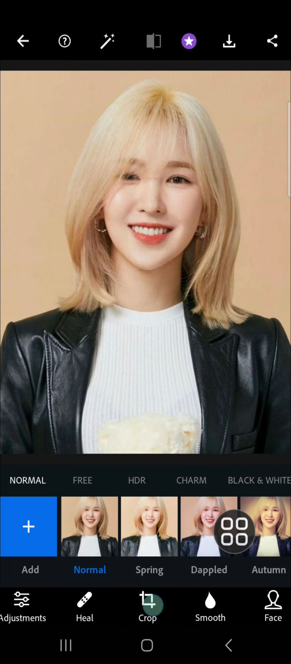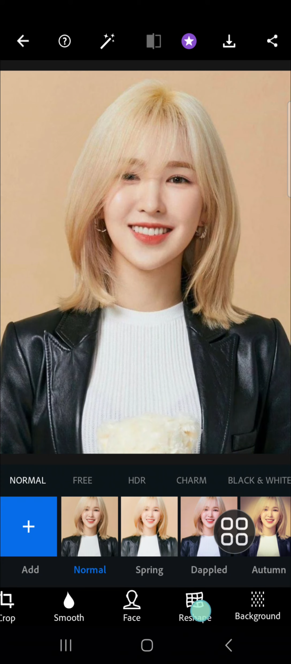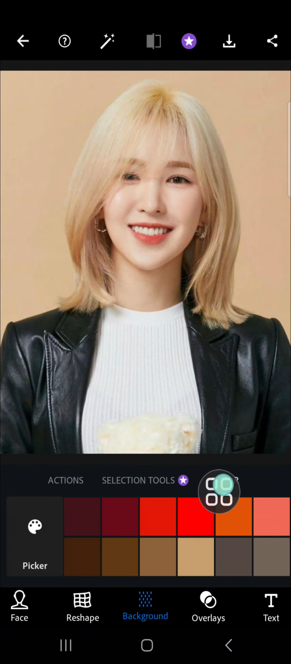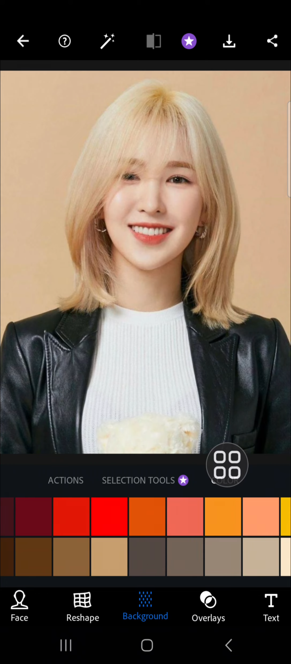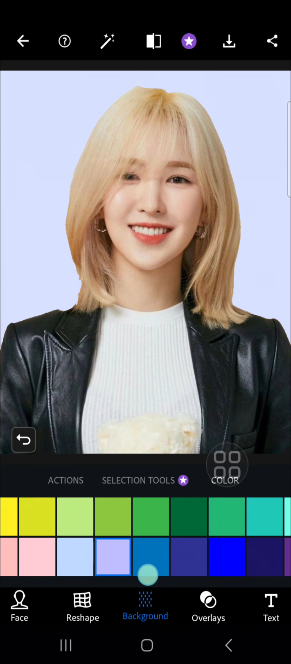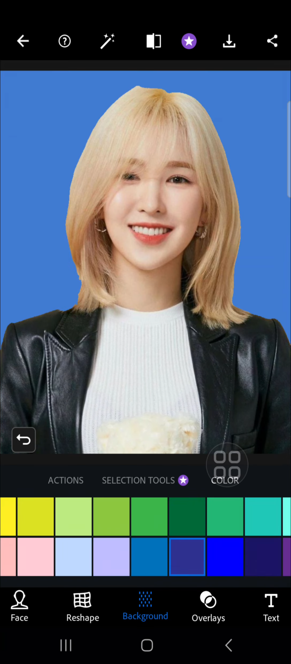Then we have to go to the background section. You can scroll all the way to the right until you find the background, this one guys, and then here you just need to choose the color you want to apply to your background. For example, I'm gonna go with this color.